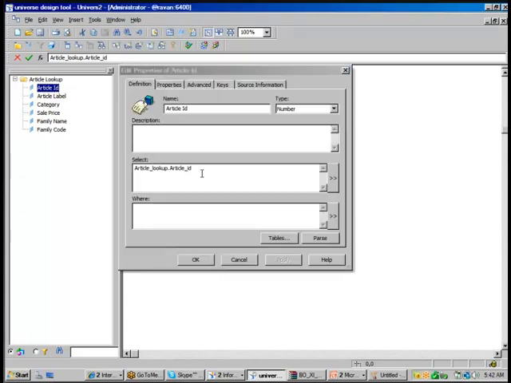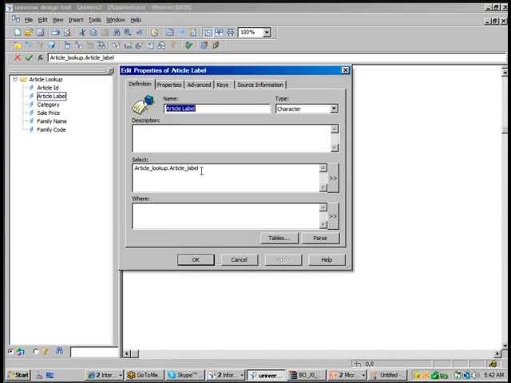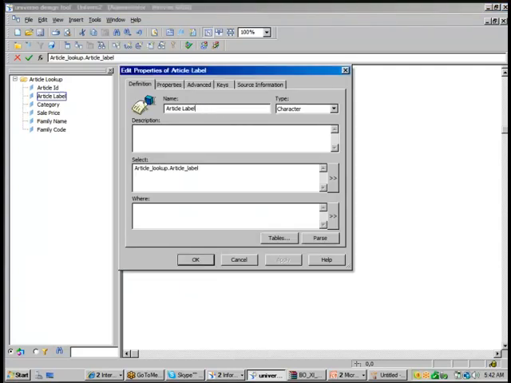This article ID is mapped with article lookup dot article ID. And this article label is joined; when you see it, article label is article underscore lookup dot article underscore label. If you want to rename this object, comfortably you can rename that as model name. But still the model name is mapping to what? Article lookup dot article label.